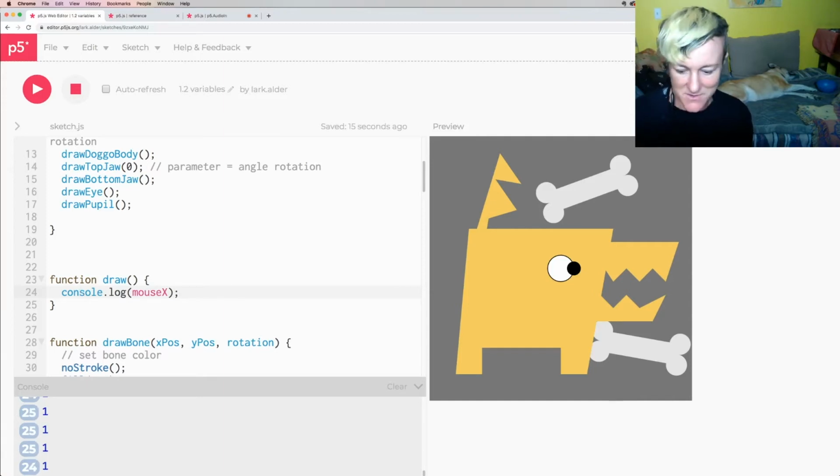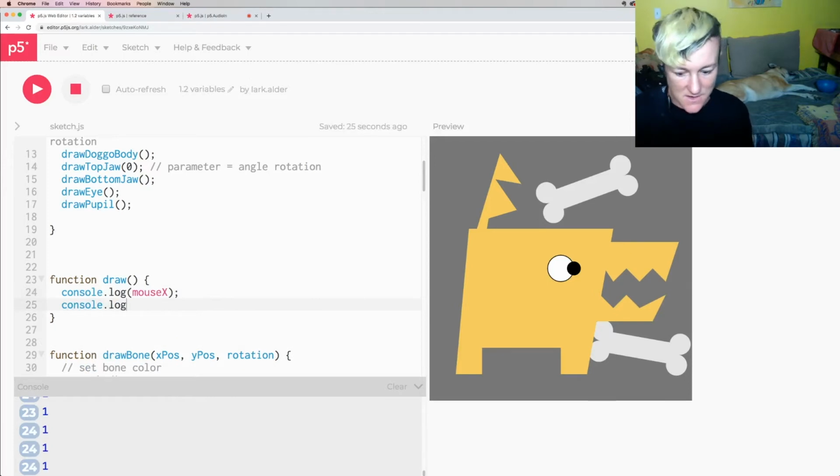Here we can also console.log mouseY. So now we're getting two different values. Now this is starting to get kind of confusing. What's mouseX? What's mouseY? When we're looking at these console.logs, they're alternating one after another. So here's a cool trick.